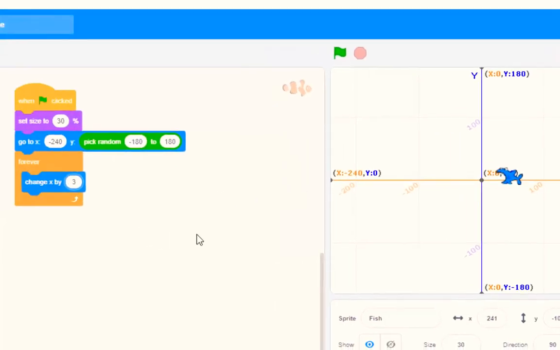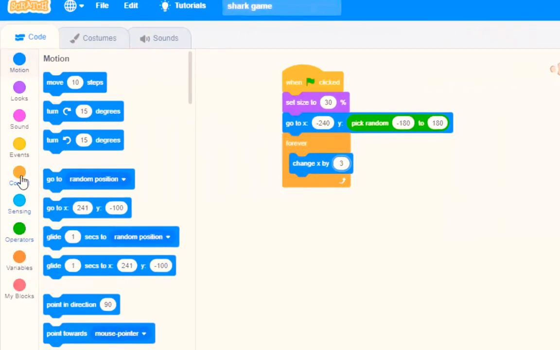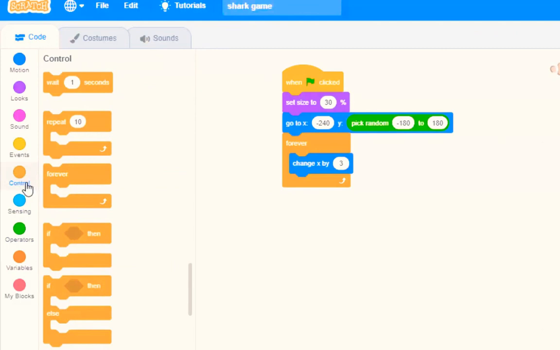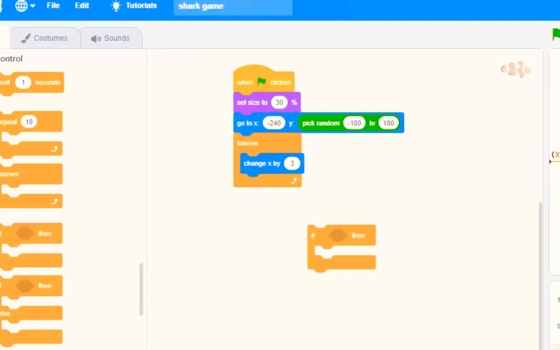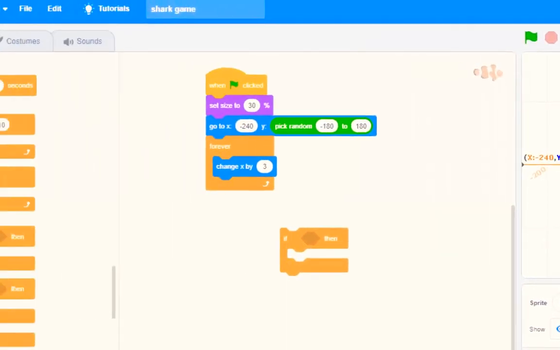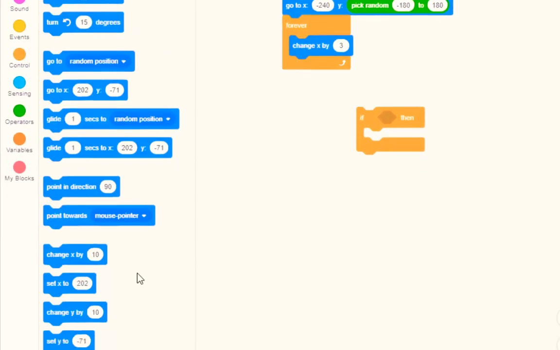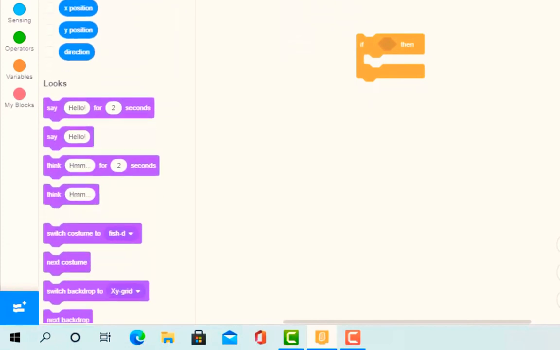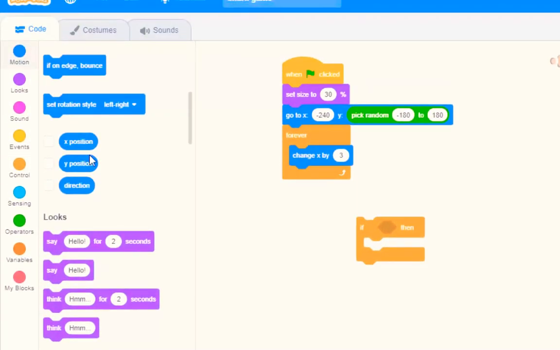Well, here we go. There's a command here in control that says if. And what we have is the following. If I am on the fish and I go to motion, down the very bottom of motion, but I'll pull it to the top now, is X position, Y position and direction. So at any moment in time, Scratch knows the X position of the fish, the Y position of the fish and the direction that it's travelling in. So here's the thing.